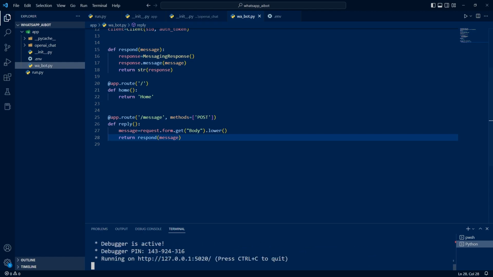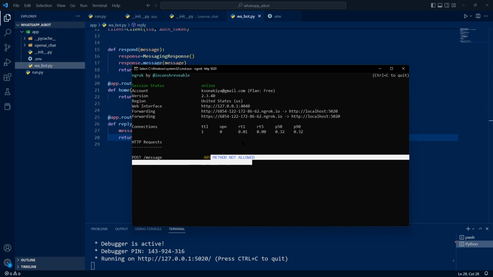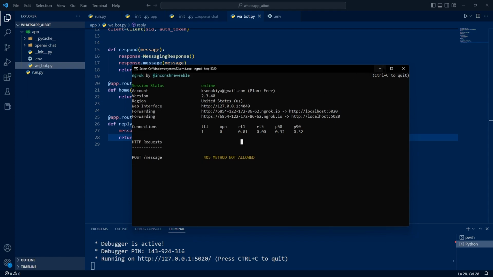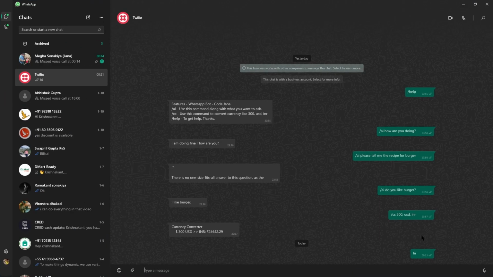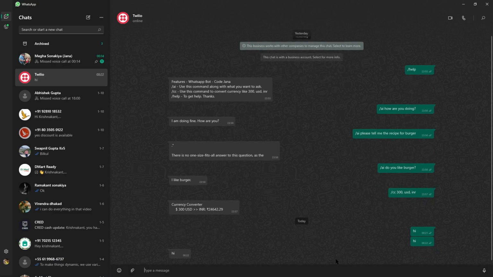Wonderful. And yeah, you don't have to worry about the ngrok server. It will keep on running. Whenever you make changes to your Python file, make sure that the Flask server is running. So again, let's open WhatsApp, type hi, and we should receive a hi back. Great. So you see the process: we got a hi back because we typed hi.